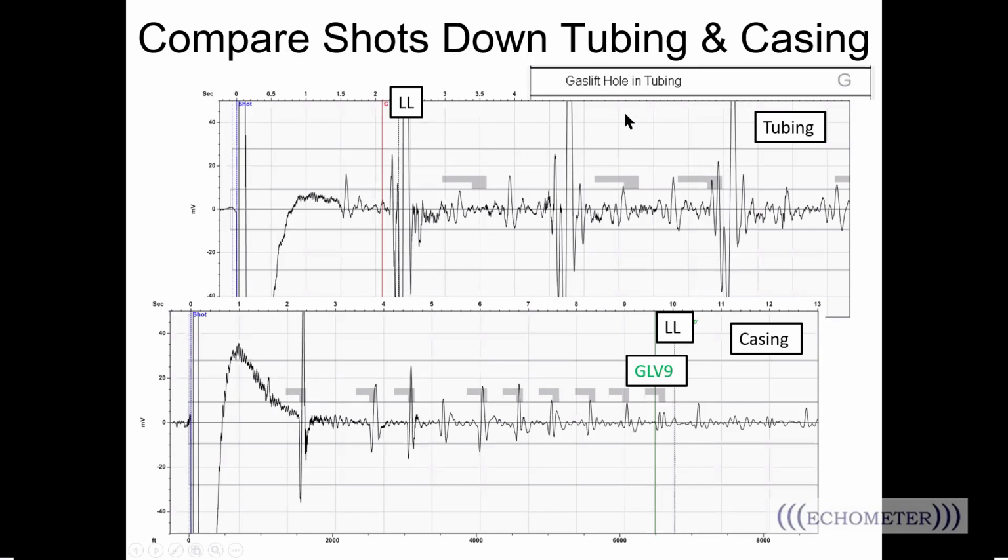All right, here's another example. We're seeing two shots here, and this is one of the examples that I have for you in the TAM examples. It's titled Gaslift Hole in Tubing. The first shot here is a tubing shot. We see it has a high fluid level. These are just repeats of that high liquid level, but you see sort of a suspect upkick at just past 1.5 seconds. So now we take a look at the shot down the casing.